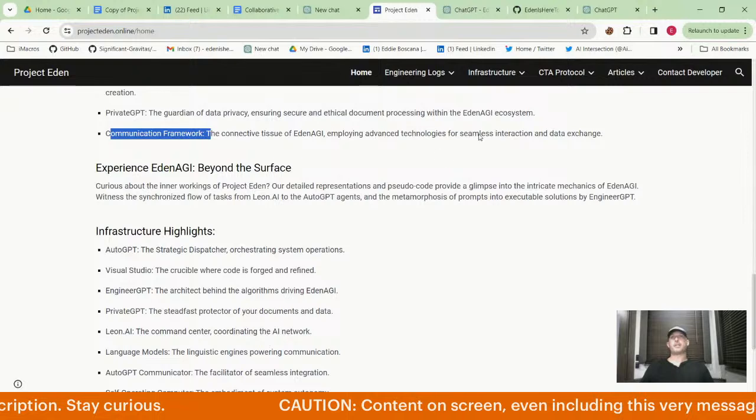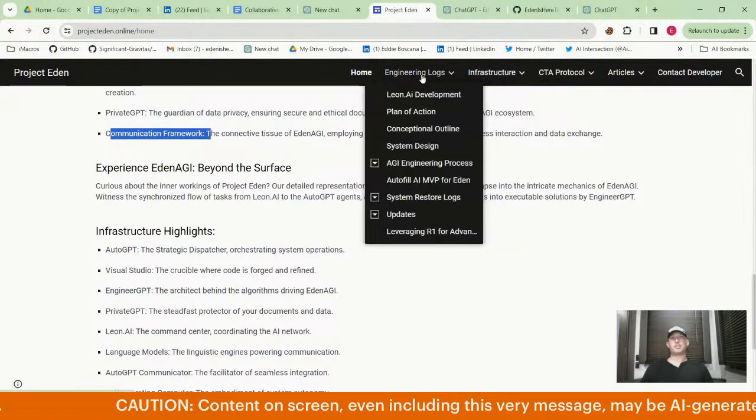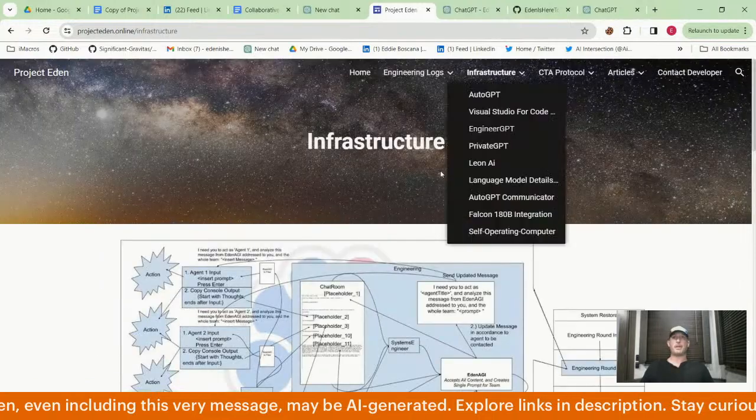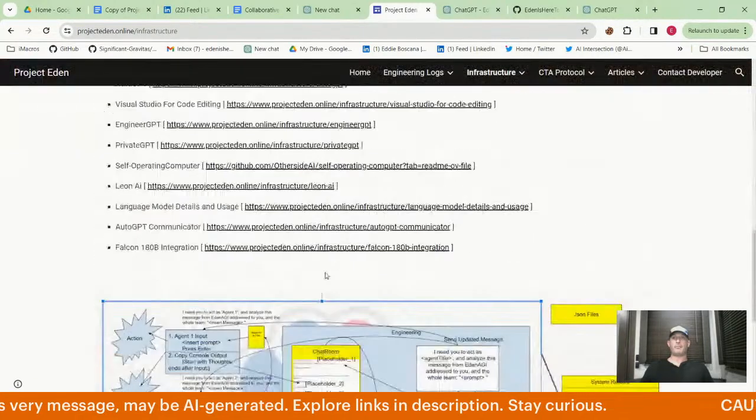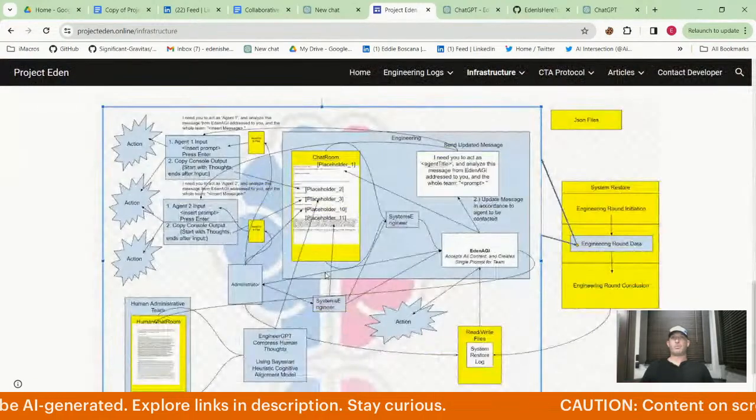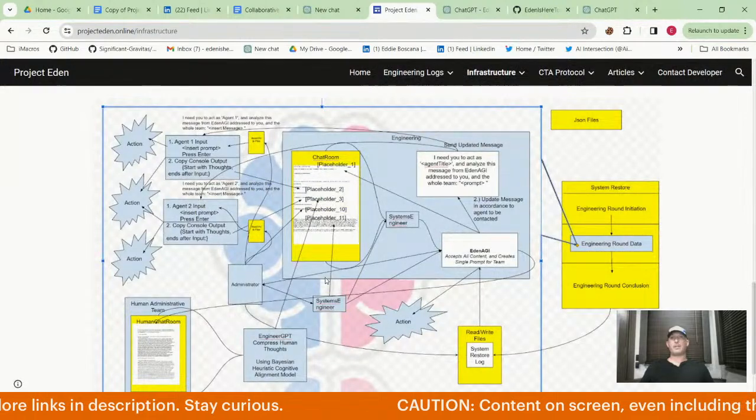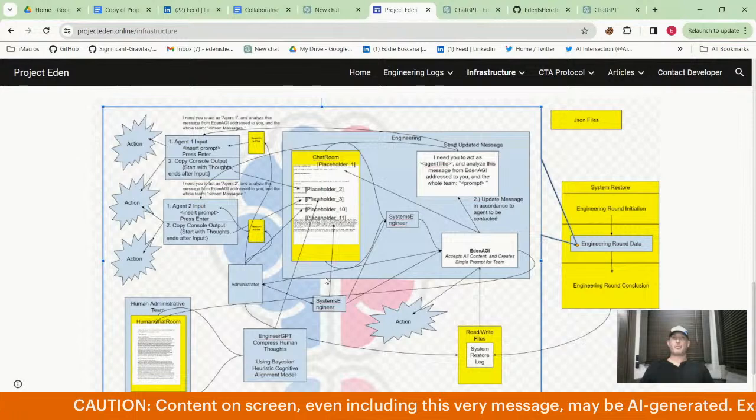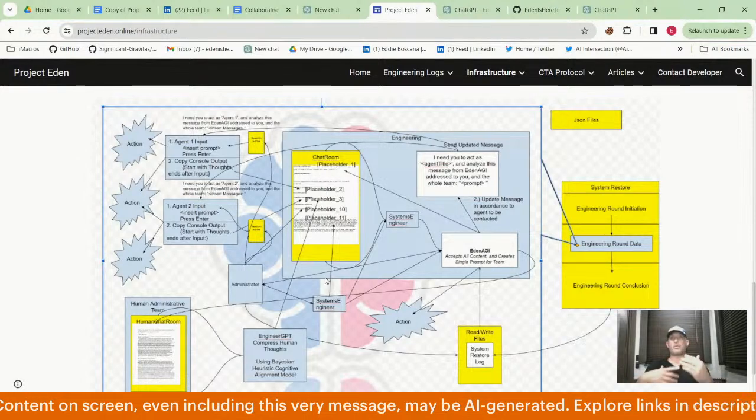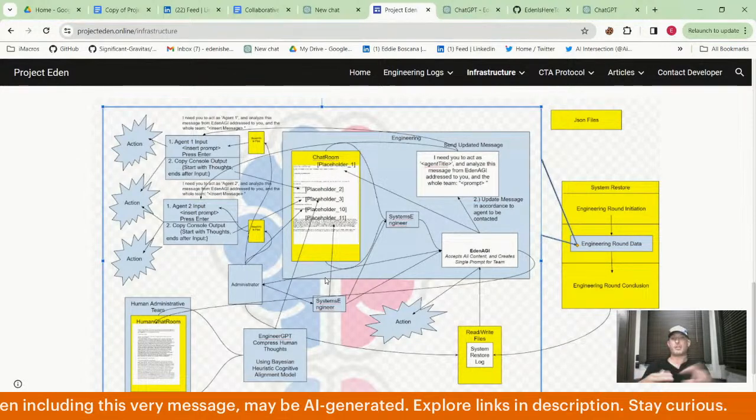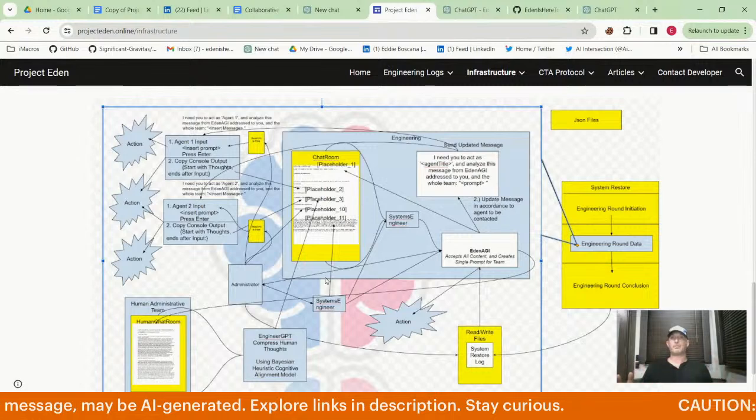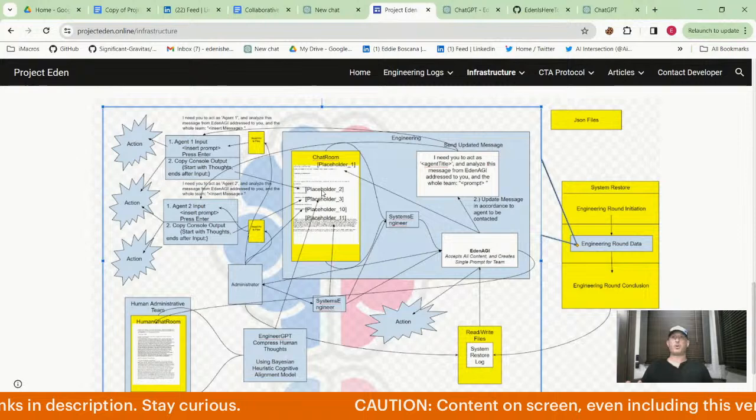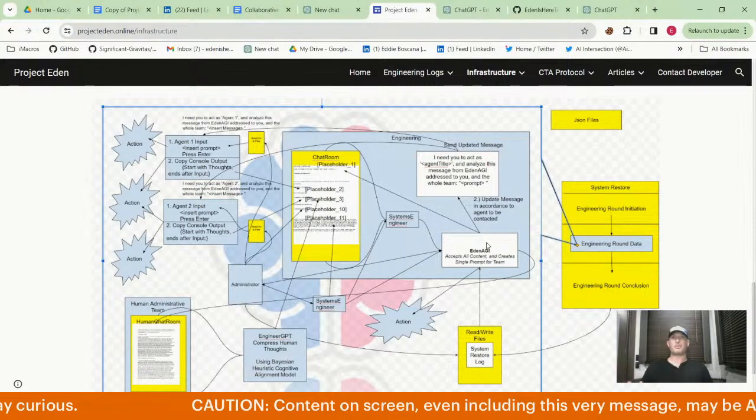Now, there's a lot of moving parts here, but I want to show you just a general overview of how all this works. So if you go to the infrastructure page, you can see a graph. Okay, so this graph is designed to show how the system connects and how it communicates throughout the system. So what you're seeing here is basically a flow of data and how the system flows.